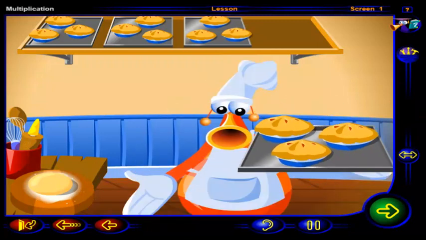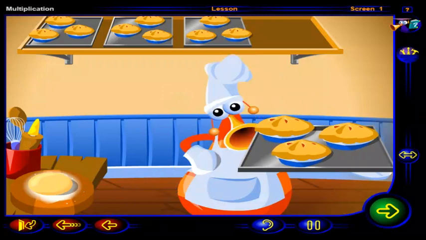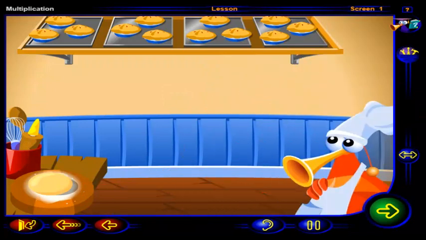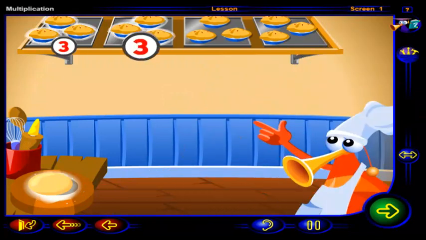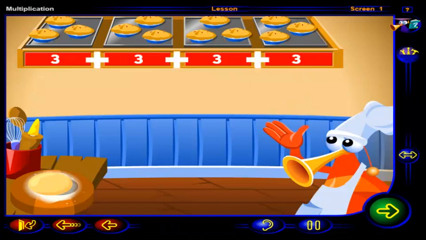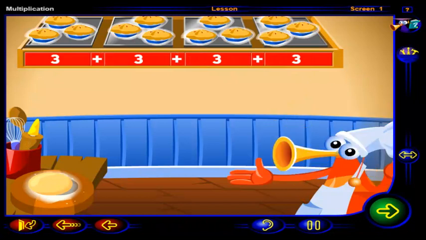Warm apple pies, fresh from the oven. Let's see how many you've baked. There are 3 pies here, 3 here, 3 here, and 3 here. If we add these numbers, we can find how many pies there are altogether. How many pies are there?